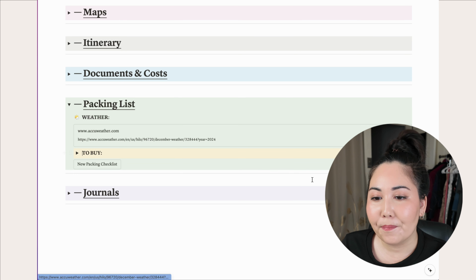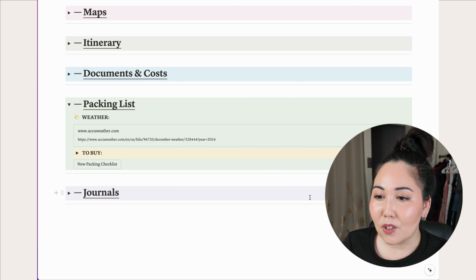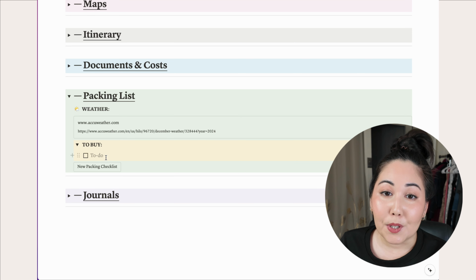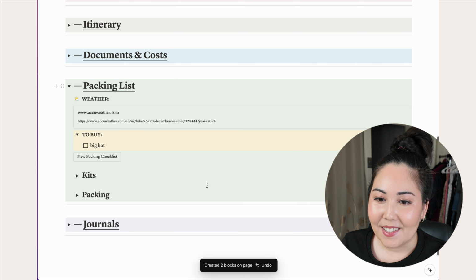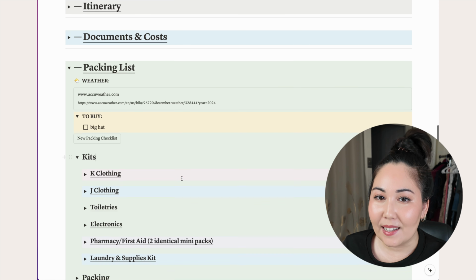averages for that month. I have this handy little to buy toggle, just a place where I can note anything I want to pick up for the trip. So I can just press this button and I get a fresh packing list. This may look a little weird, but it makes sense for how I like to pack.